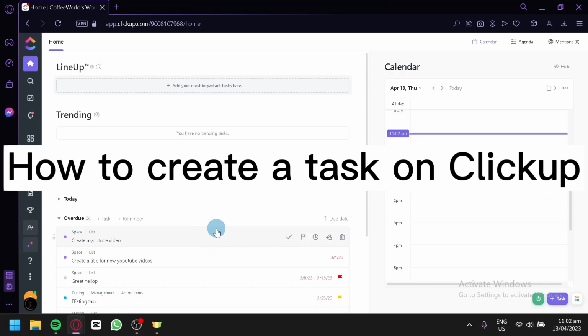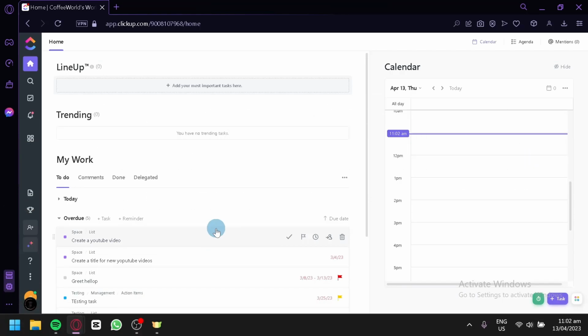How to create tasks on ClickUp. Hello guys, and today we're going to talk about ClickUp. Now there are several ways to add or create a task on ClickUp, and I'm going to show you some of them.